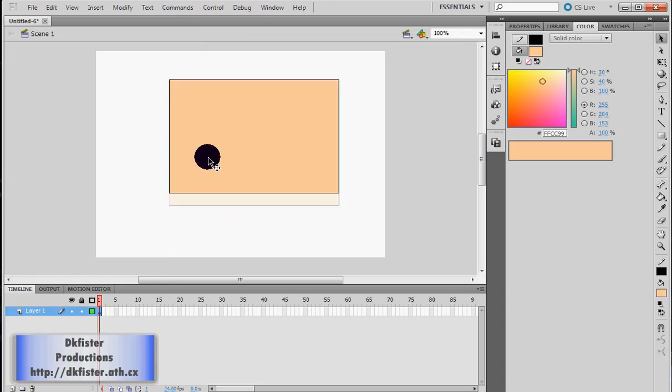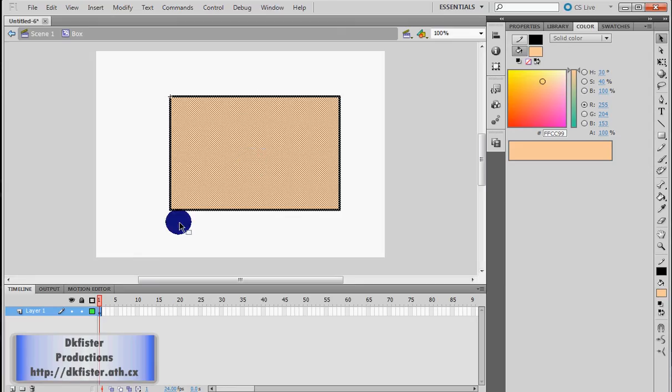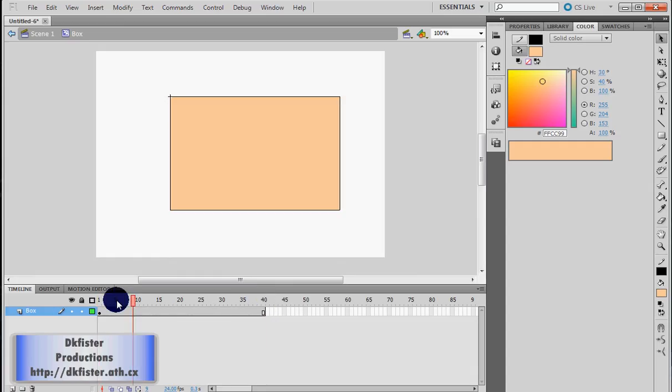Good. When you got this symbol, you can do a lot of things with it. Double click on it, and you are inside it. Now, in the timeline down here, you can see the layer. Just call it box. When the frames here, you can click at 30 here, of course, and click F5. Now, it's going so long.